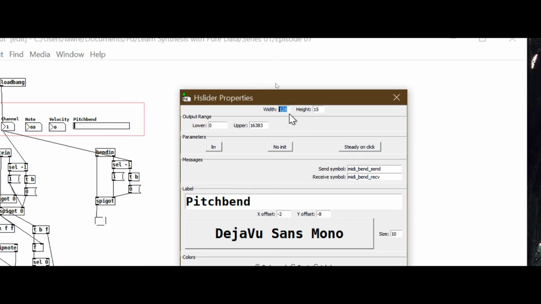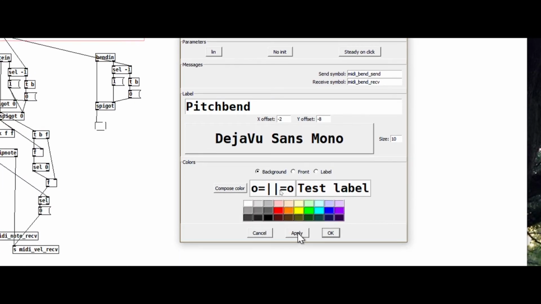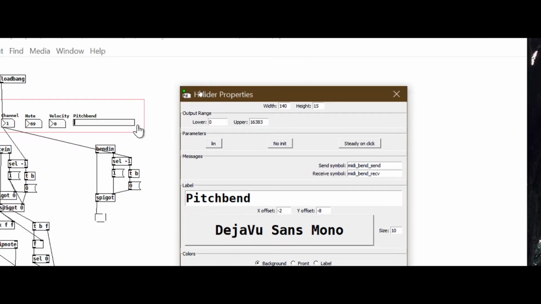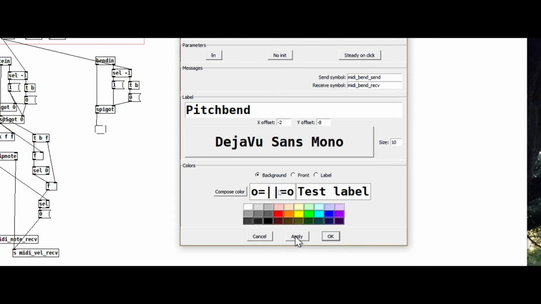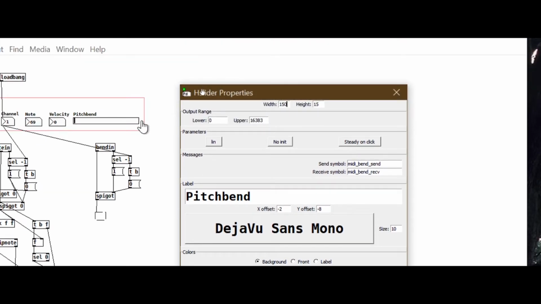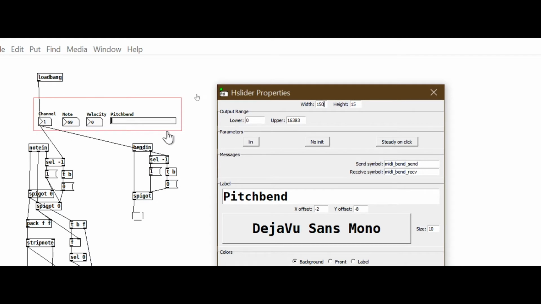Right now I'm just doing this for visual niceness. So let's see, how about 140? Hit apply and see how wide that is. I can make it a little wider. How about 150? Yep, leaves a little margin at the edge, which is good. Okay.